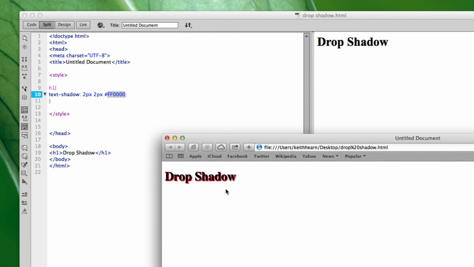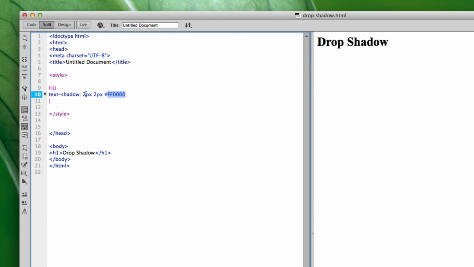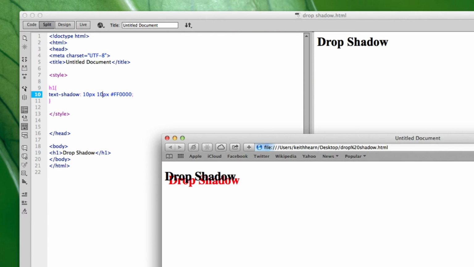It's still not the greatest looking thing in the world, but I could also change the distance away. Make it a little bit bigger distance there. And I'll save that and come back and refresh. Alright, so now I'm getting a lot bigger drop shadow going on here. Again, maybe not something I would use, but it still has some good applications.